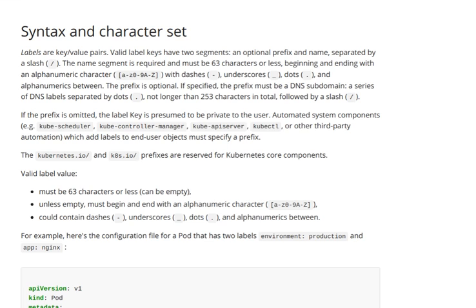Automated system components such as kube-scheduler, kube-controller-manager, kube-apiserver, kubectl, or other third-party automation which add labels to end-user objects must specify a prefix. The kubernetes.io/ and k8s.io/ prefixes are reserved for Kubernetes core components. So let's take a look.